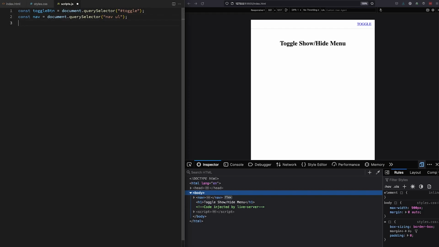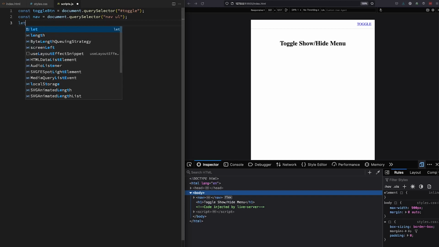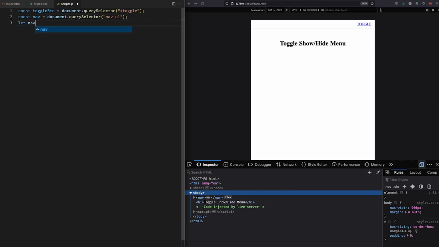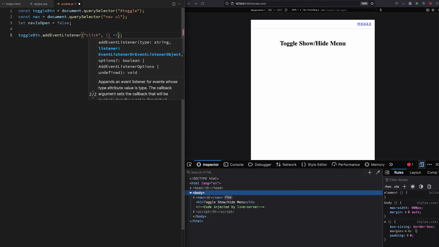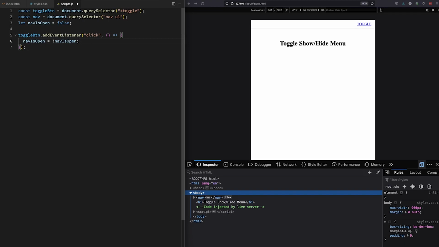To keep track of whether our menu is open or closed, we'll create a variable and call it navIsOpen, and we'll make it equal to false because when our page first loads, we want our navigation menu to appear closed. We'll use the click event listener on the button. When that button is clicked, we'll call a function. The first thing that we want to do in our function is toggle navIsOpen between false and true.